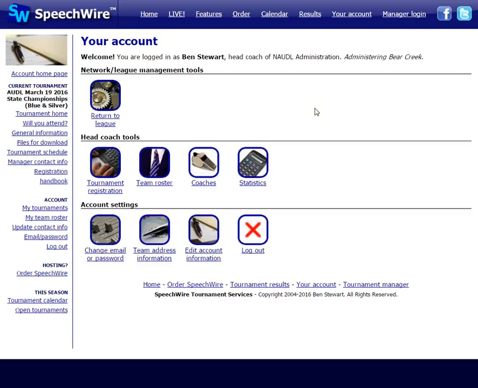Once you're logged in, you'll see 4 options under Head Coach Tools: Tournament Registration, Team Roster, Coaches, and Statistics. We can also access this information under the tournament information and account information in the right-hand side. We'll start first with the team roster because we need to know who is going to be at the tournaments before we can actually register them there.